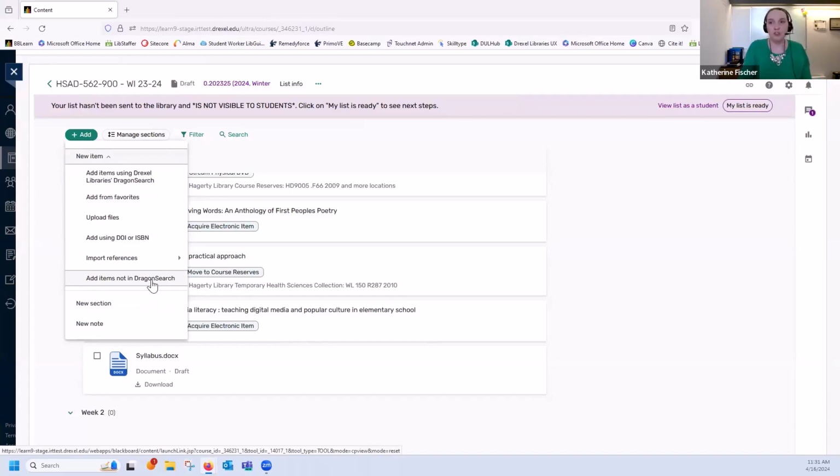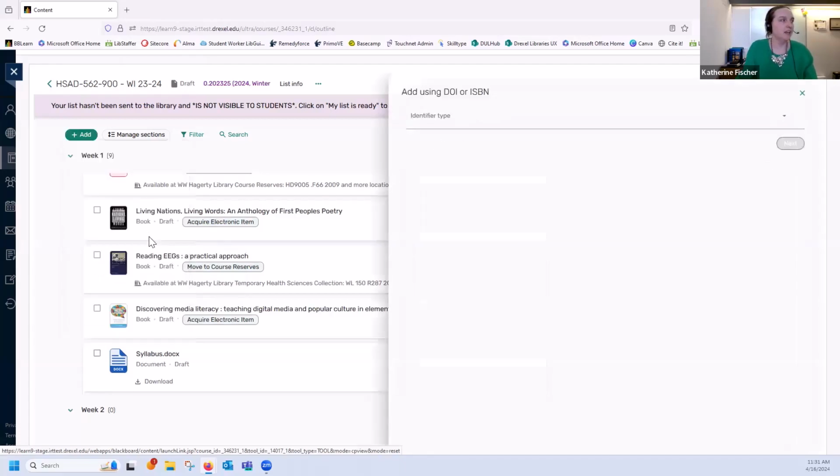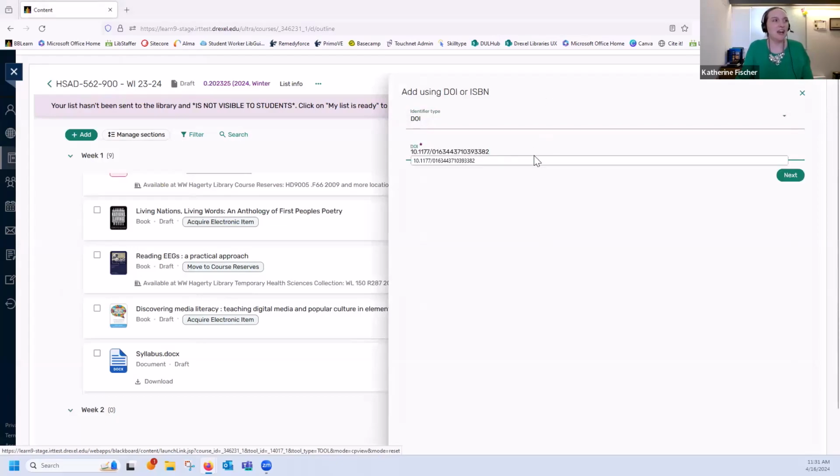And sometimes you just want to directly add something using a DOI or ISBN. So we're going to start here with the DOI or ISBN. Let's choose DOI for this example. And I'm just going to, from my cheat sheet, click and drag this DOI that I would like to add and hit next.